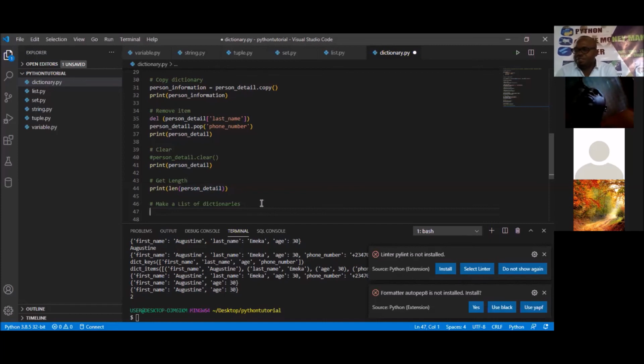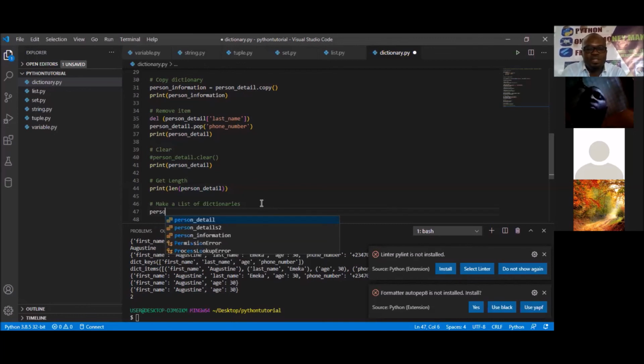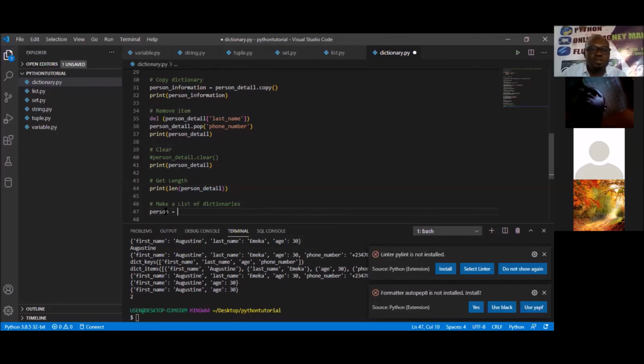So let's make a list of dictionaries. So how do we do that? We can actually say persons. So now you're not considering only one person, only Augustine. You want to consider many persons, as both me and you people that are my students. So how do we do that? You're making a list of dictionaries. So you're actually making a what? List. This is what you're making, list.